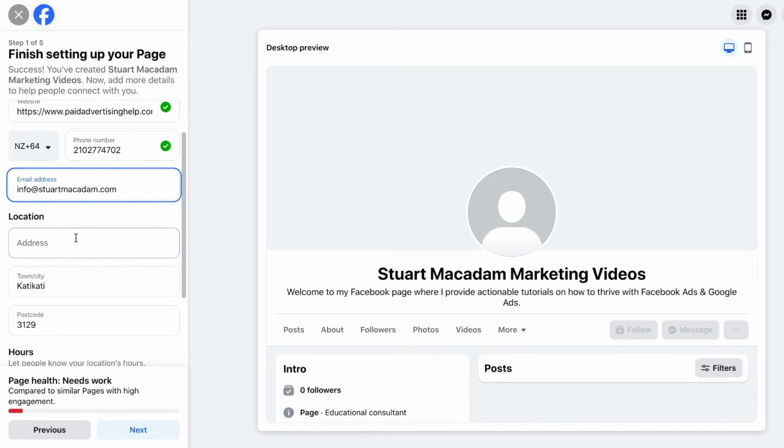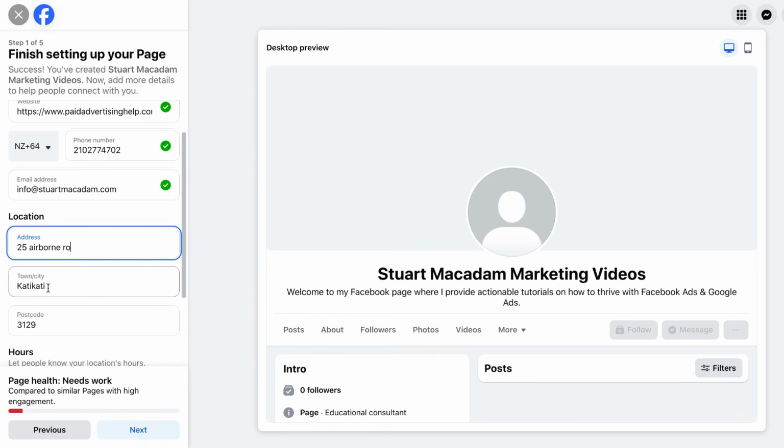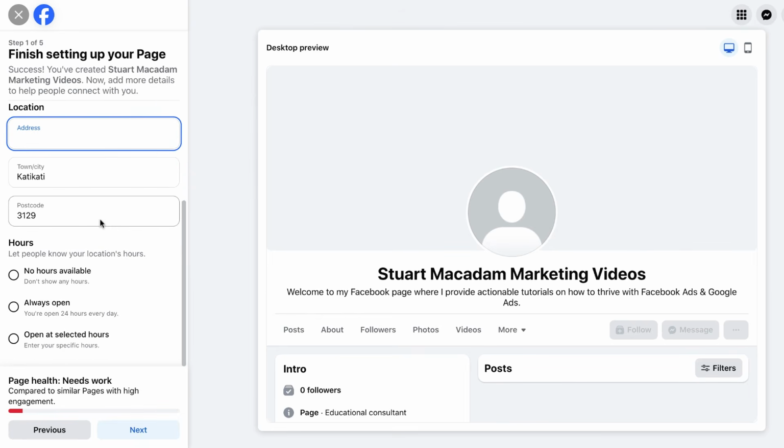As we scroll down here, if you are an in-store business, you've got a brick and mortar shop on a main road or in a physical place, you can enter in the main address. So you could enter in, for example, 25 Airborne Road, and then you could select the dedicated town or city that is in. But in this example, we are just a virtual business, so we don't need to enter in the actual address. We will enter in the town and city though.